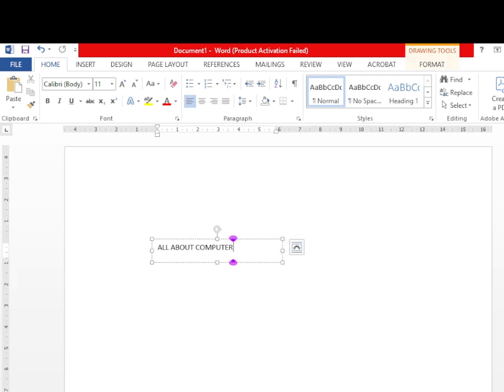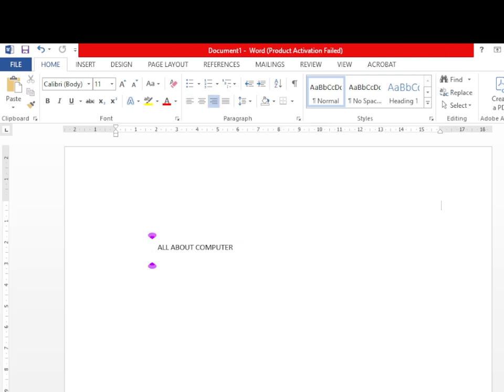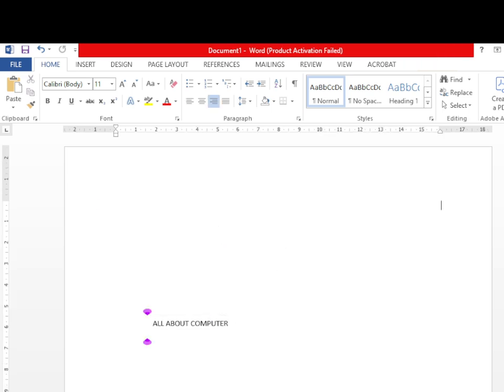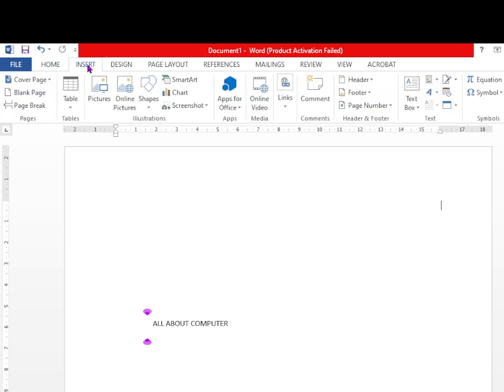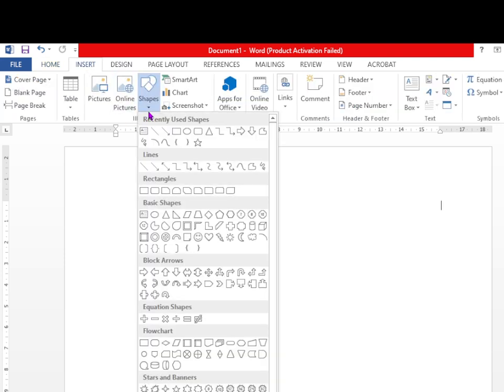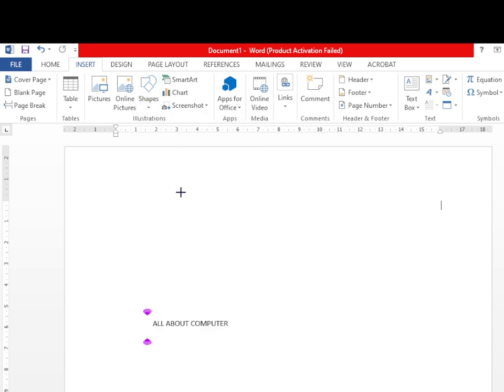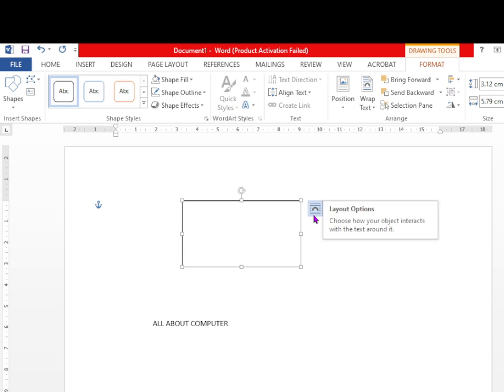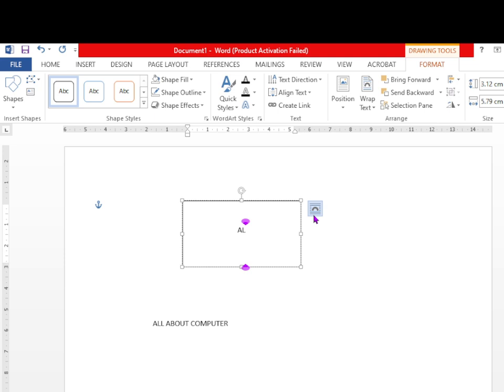But what if I add shapes to this? Can it still work just the same? Alright, if I go to Insert right here, and this is Shapes, I click on Shapes. I'm going to put a text box. You know what is a plus? Draw a text box like that. Come right here, give it this one. So I'm going to type something inside it the same way: all about computer.